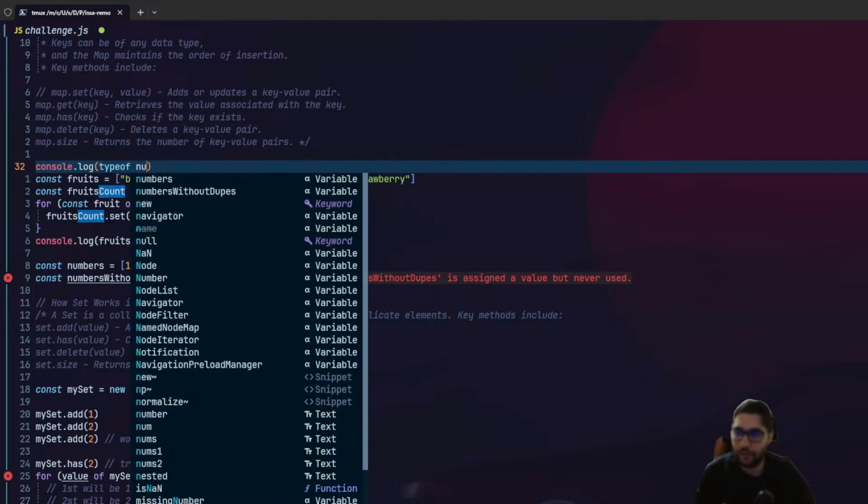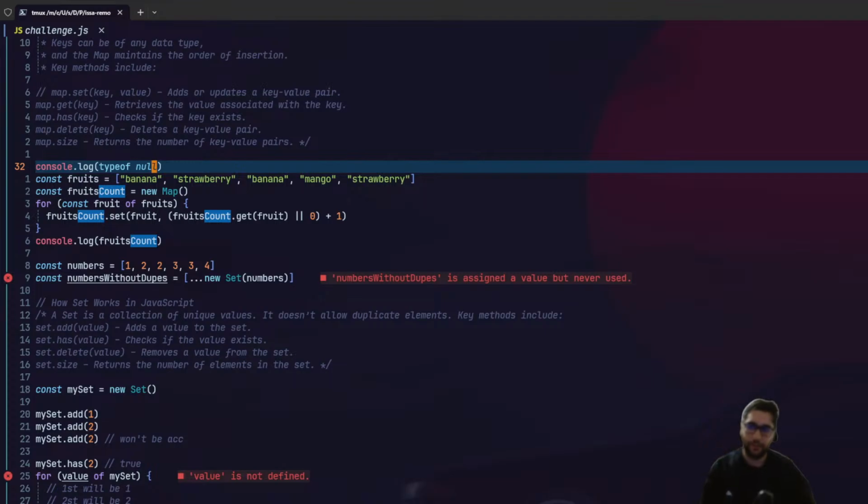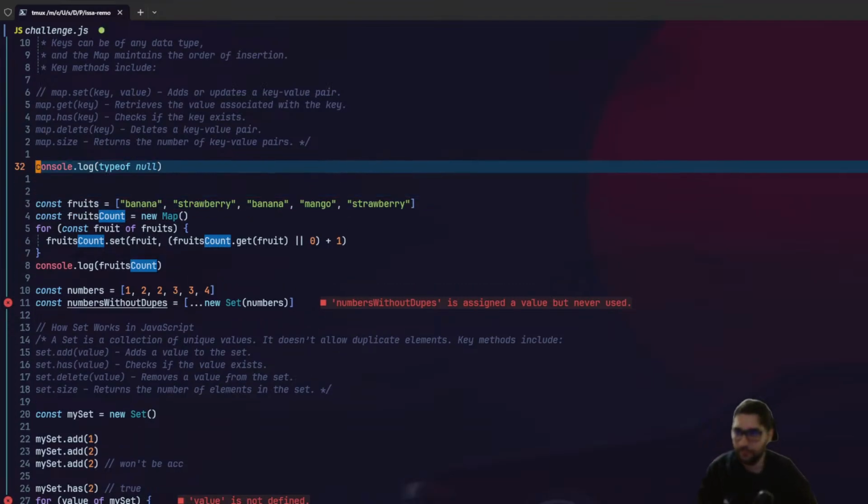type of null. All right, guys, if I use this now, what will be the output? Don't test it, just try. What will be the output of type of null?